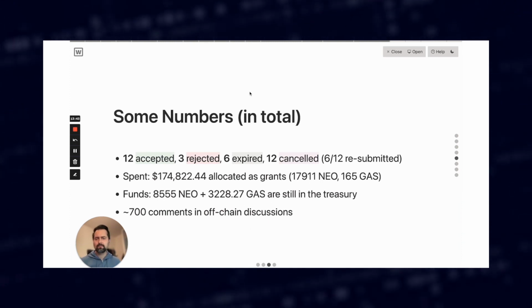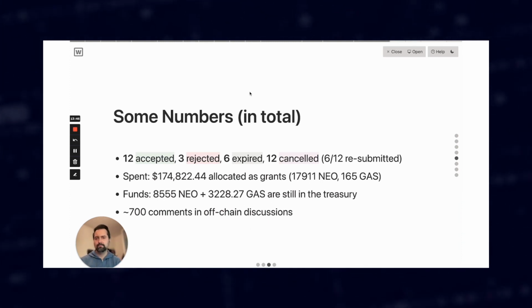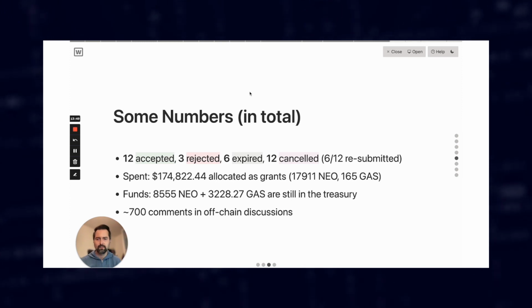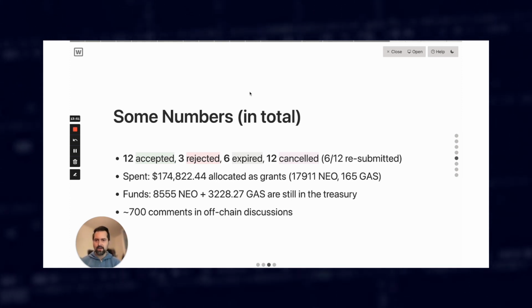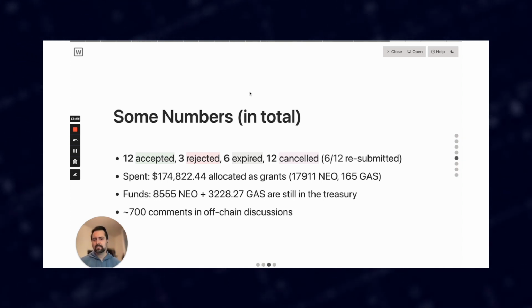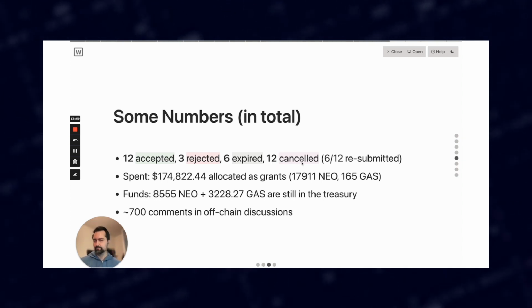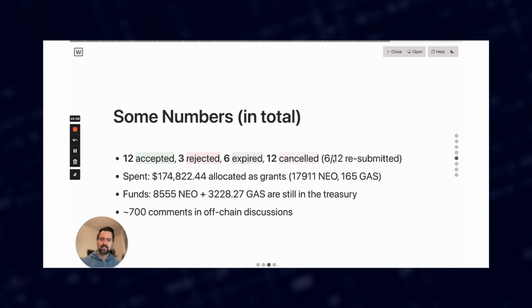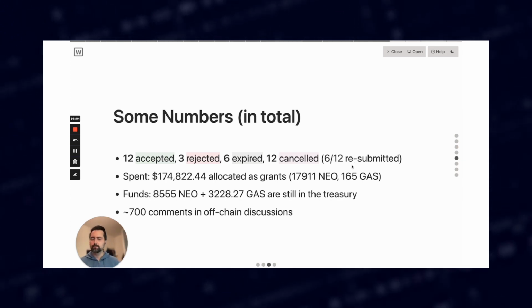So let me tell you some total numbers of GrantShares. What is the state of it? So far, we have 12 accepted proposals, 3 rejected, 6 expired, and 12 canceled. Out of these, we also had 6 proposals that were resubmitted after they were canceled.